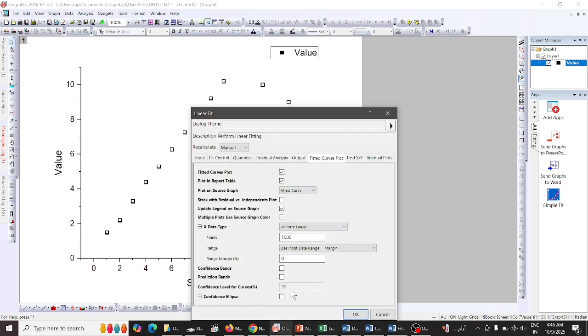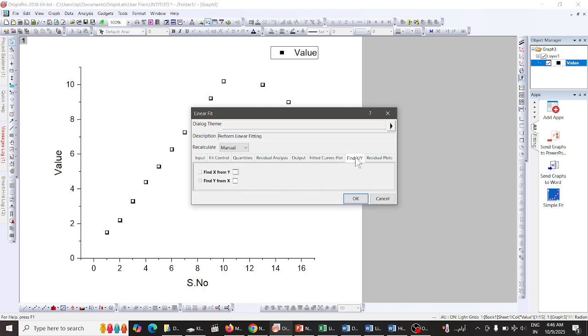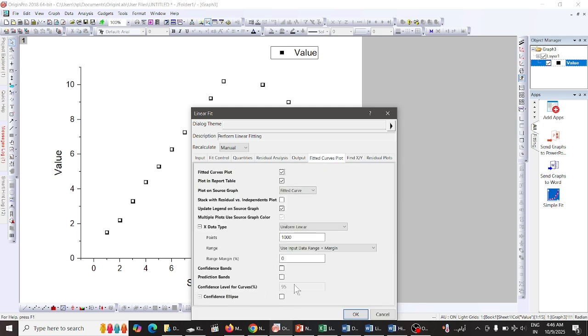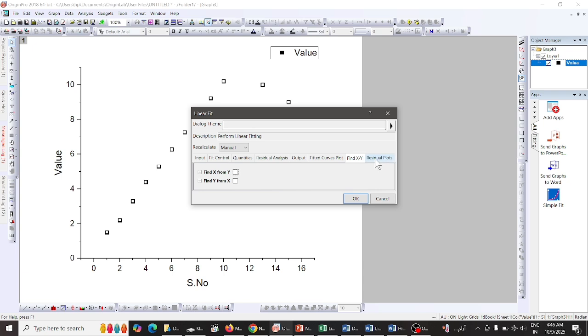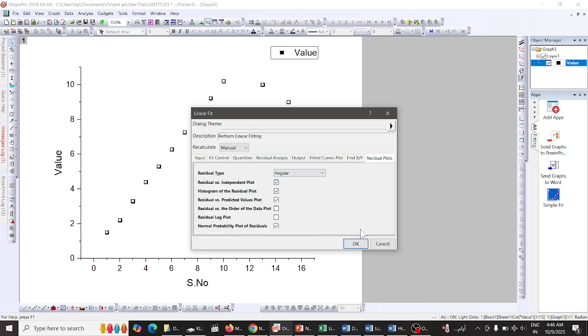Okay, the confidence level is around 95%. Find XY, that's the same as what we saw in SPSS. Then we have residual plots. Okay, now we'll press OK.